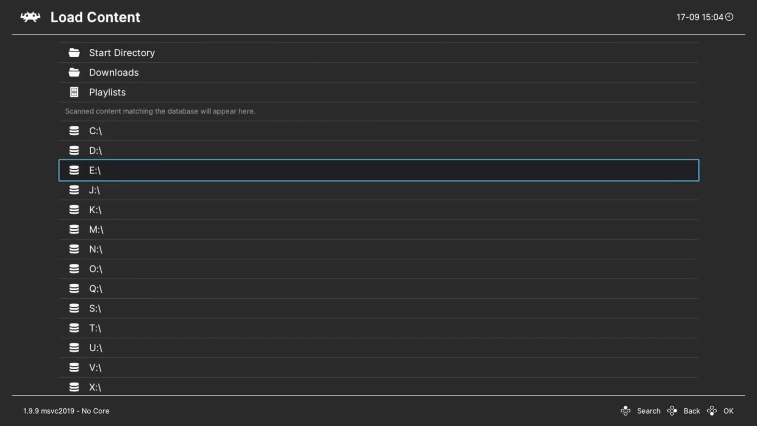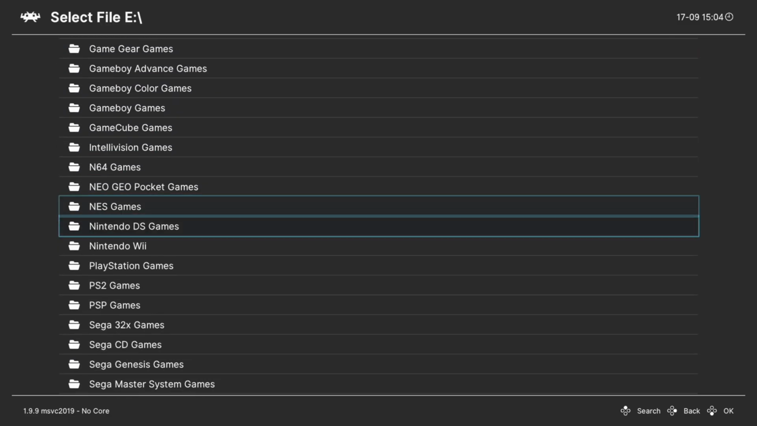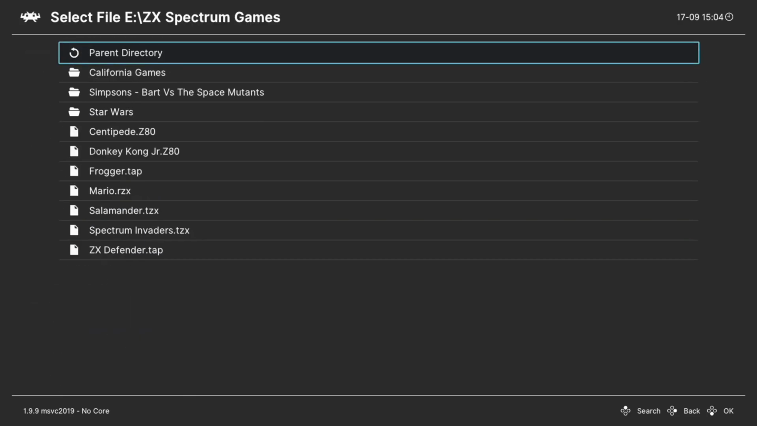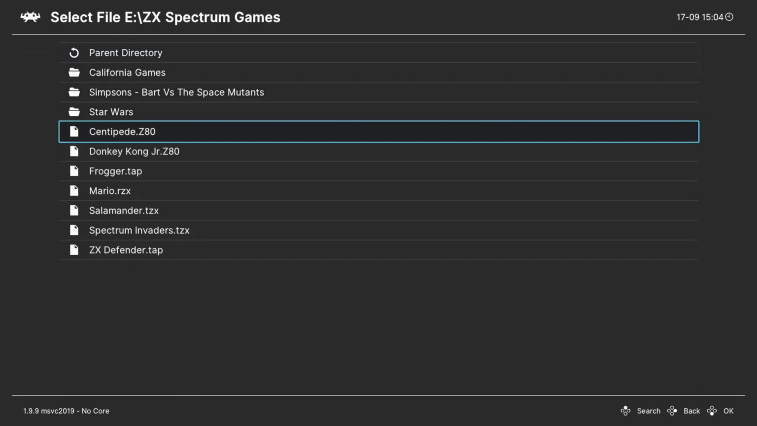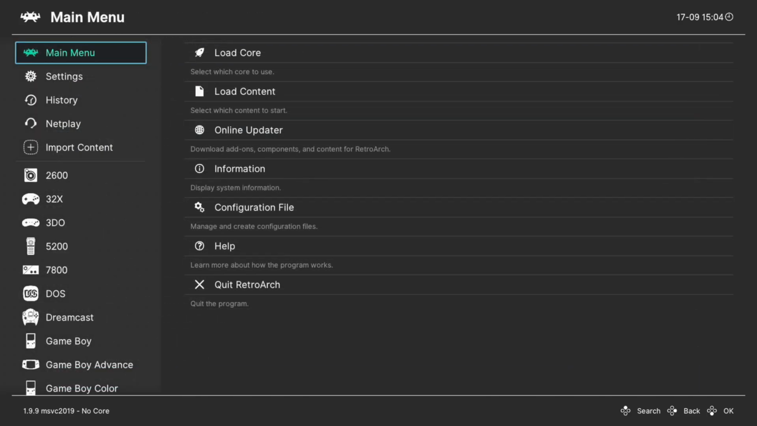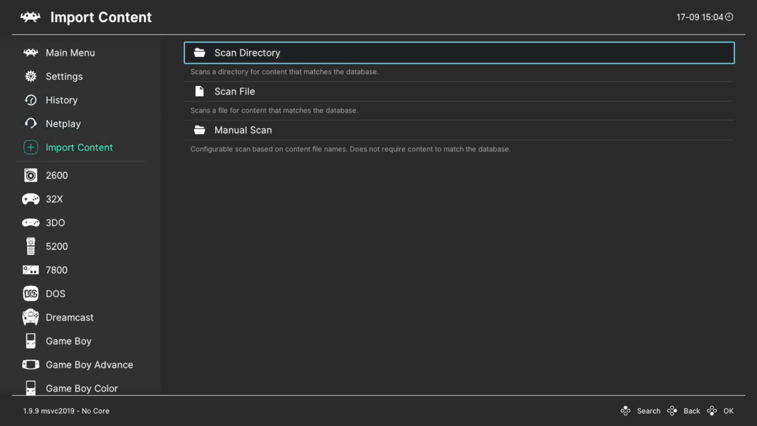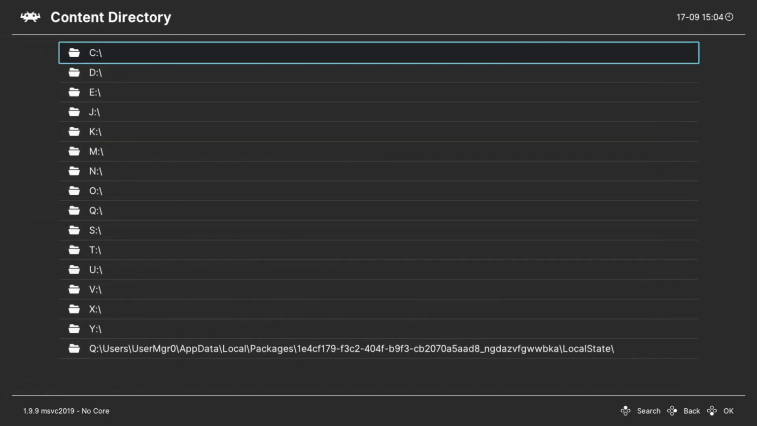If you're like me and have your games stored on USB, it will be listed under E. Find your ZX Spectrum games folder, choose a game, choose a core, tell it to run. Now, I'm not personally a fan of this method, it's a little bit long-winded, so I like to make a games playlist instead.